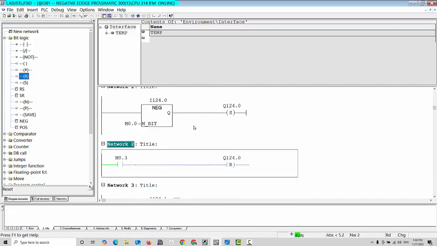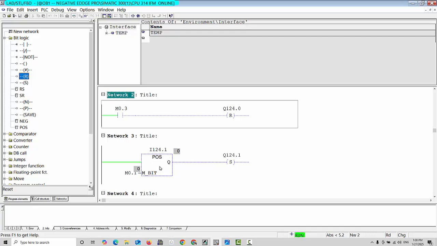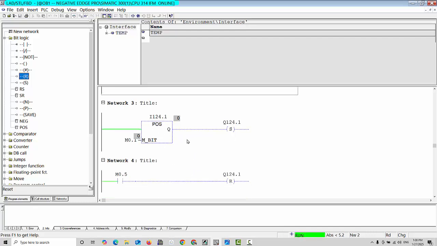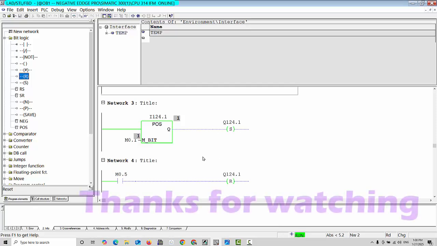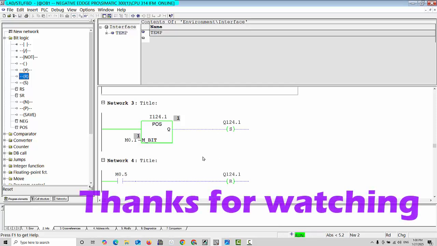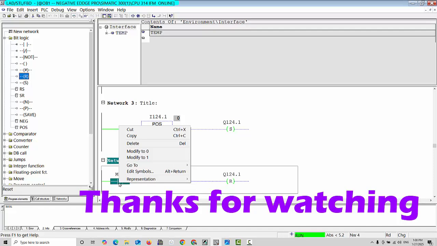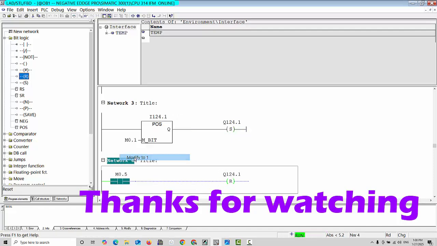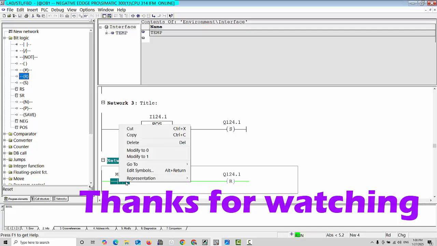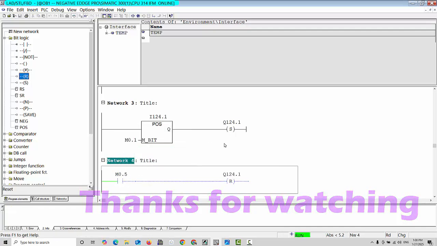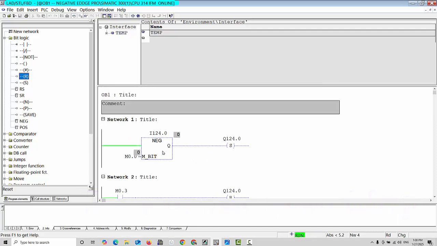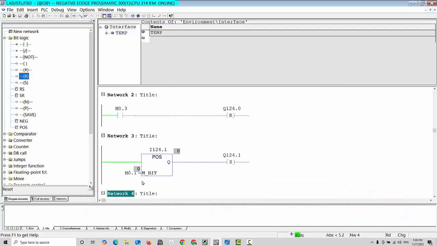Likewise for the positive edge detection, when I give the signal at I124.1, you can see our Q124.1 is now on, and when I remove the signal it stays set. When we give the signal at M0.5, it will go to reset, otherwise it will not reset. So this way you can use this negative edge block and positive edge block.